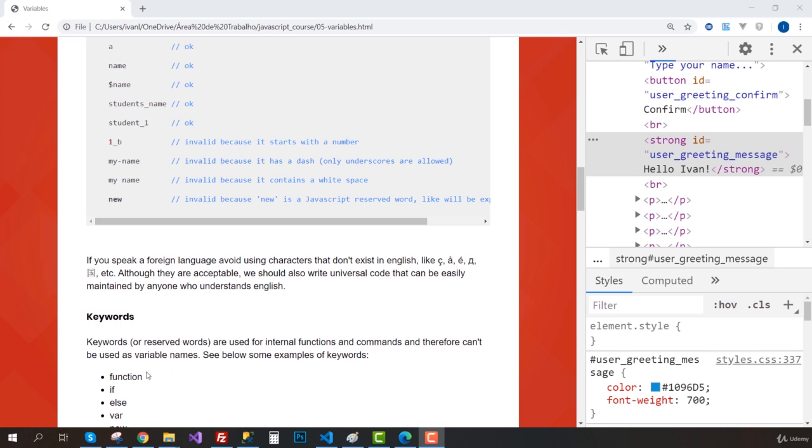I'm going to show you a few more reserved words down here. Just one important note, if you speak a foreign language, avoid using characters that don't exist in English. So, for instance, we have this in Portuguese, in Swedish we have this. This is also Portuguese, this is Russian, Chinese. Don't use those characters in variable names, although they are valid. We should also write universal code so that it can be easily maintained by anyone who understands English. That's a rule of thumb.